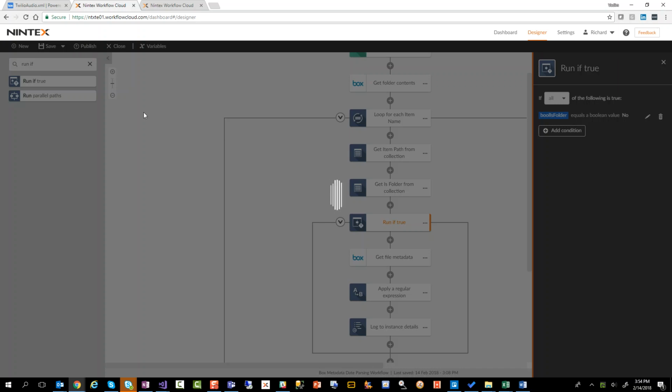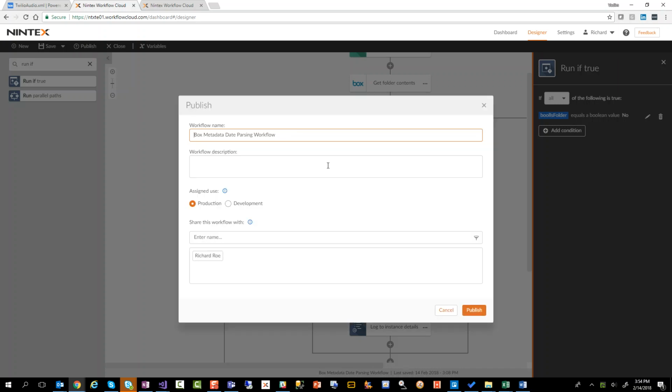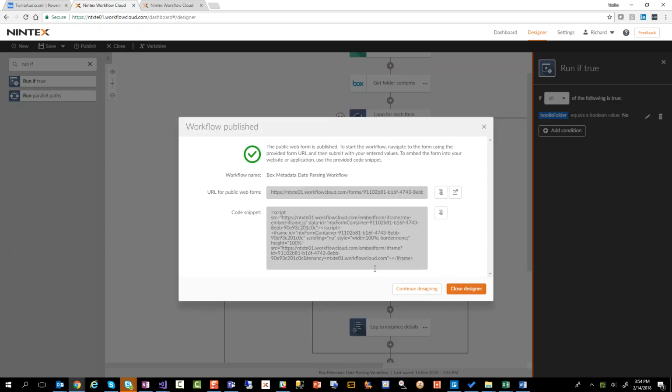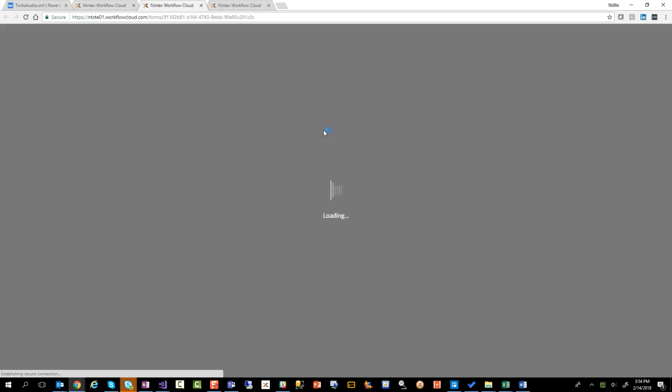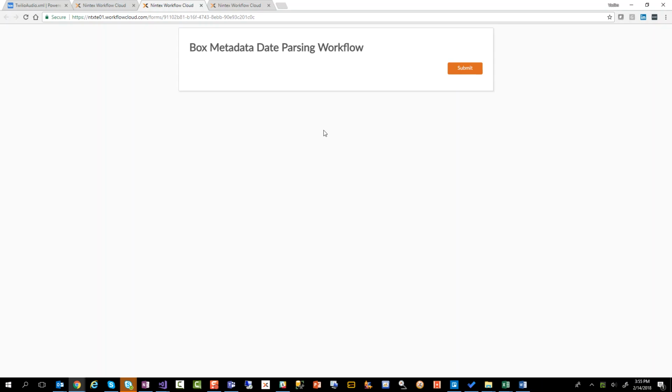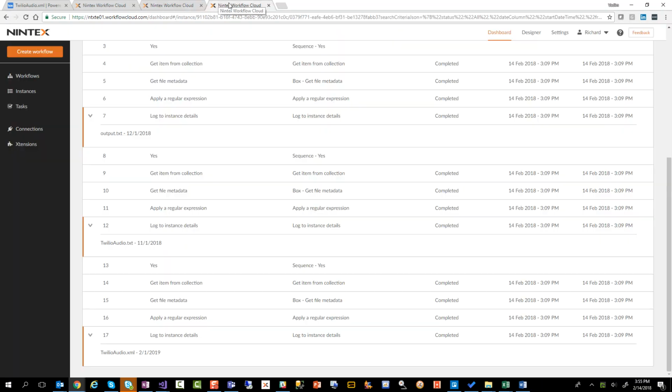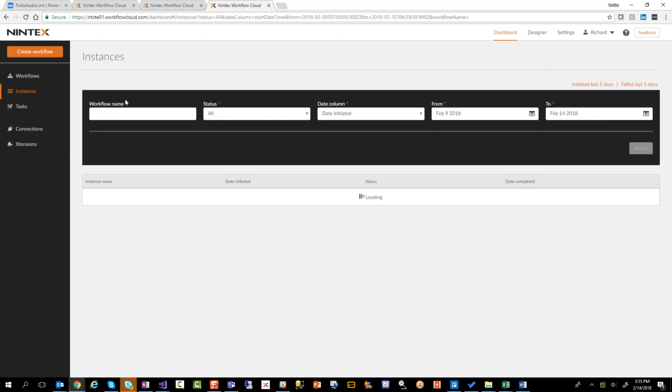What's going to happen is I'm going to get a little link to a form. So there's my confirmation for my publishing. Publish this workflow, a little pop-up will come up with a link to the form right there. I'm going to open it up in a new tab. There's no fields I have to fill in because this is just for testing, just kind of proof of concept. Click on submit.